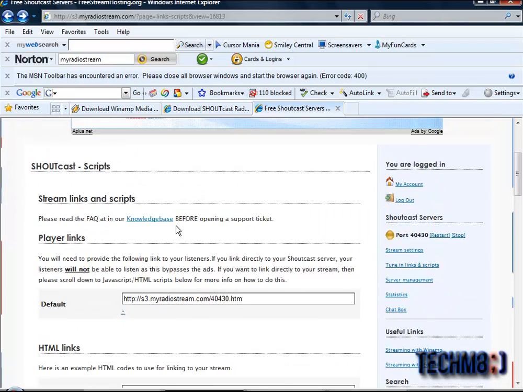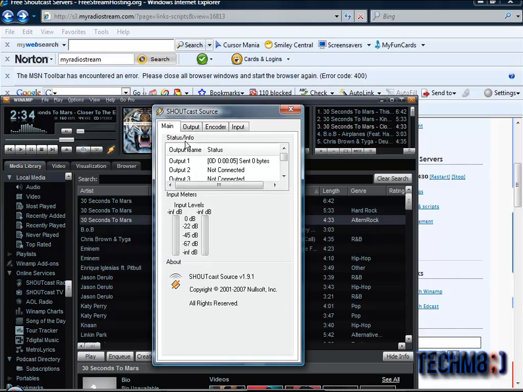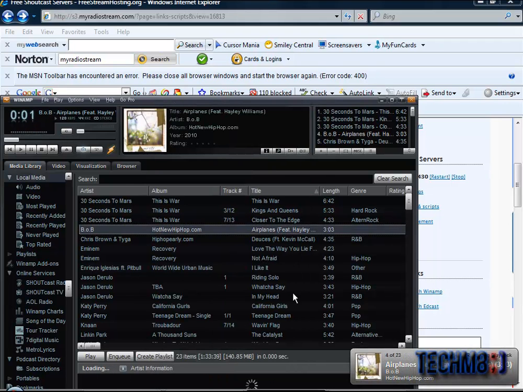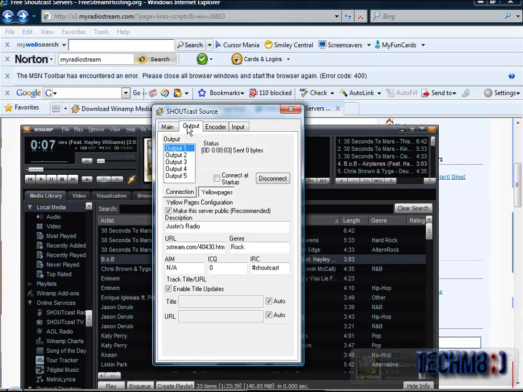So now, go back to Winamp. Try to click connect again. Now it's connected, but as you can see on this main page, I'm not streaming any music. So go ahead and play any music from your Winamp. Now go back over here, and as you can see the green bars, that means I'm playing music. And over here, it's running, it's streaming live, everything is set up right.